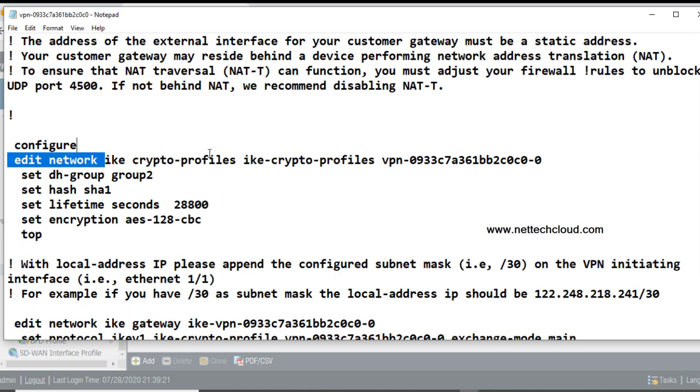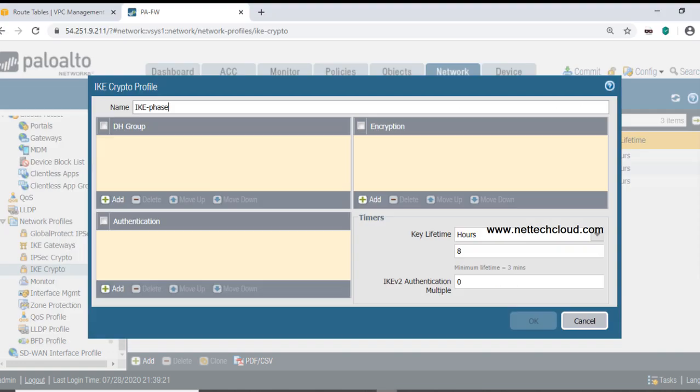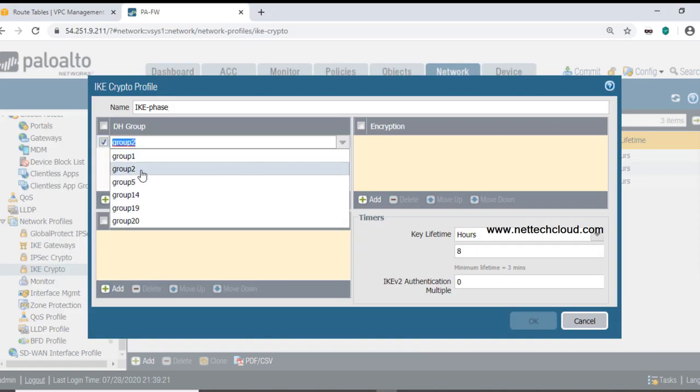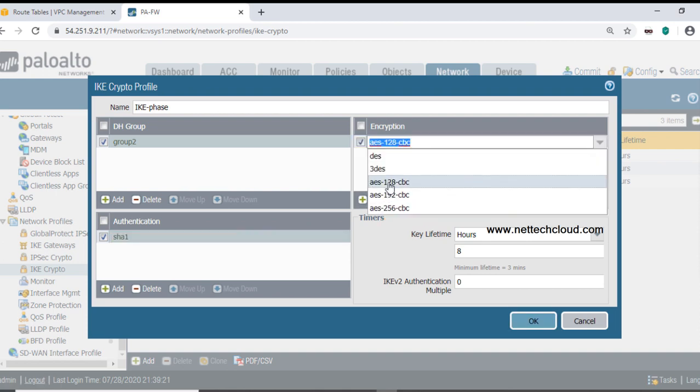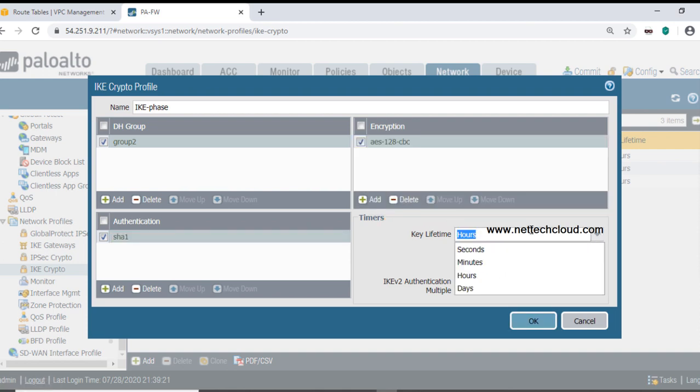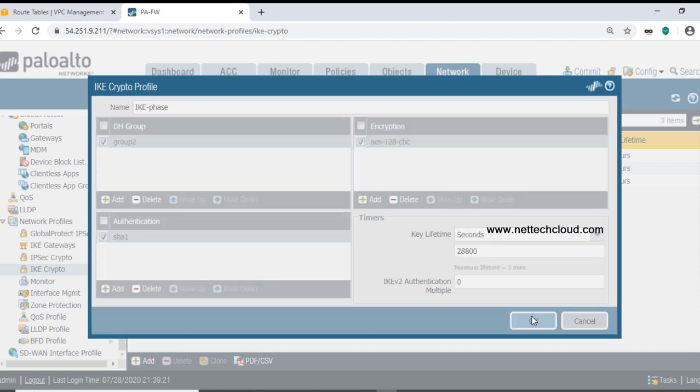For the IKE crypto profile, the phase 1 here, the group is 2, SHA-1, lifetime is 2880 seconds, and AES 128 CBC. All right. So match the security attributes here: group 2, authentication SHA-1, encryption AES 128, key time in seconds, and here it is done.